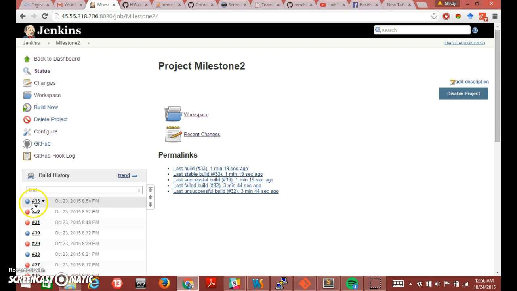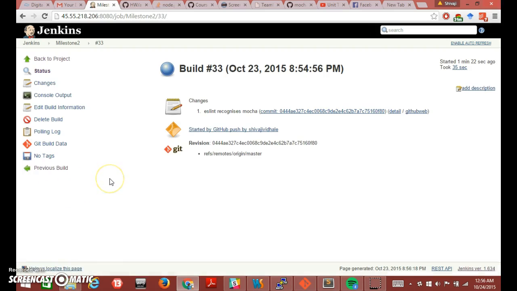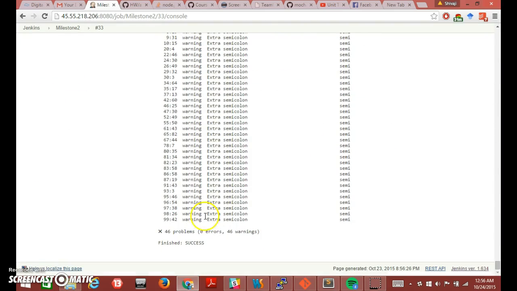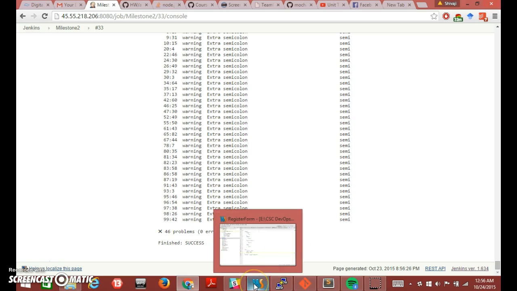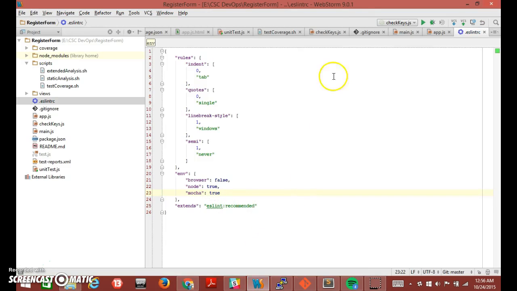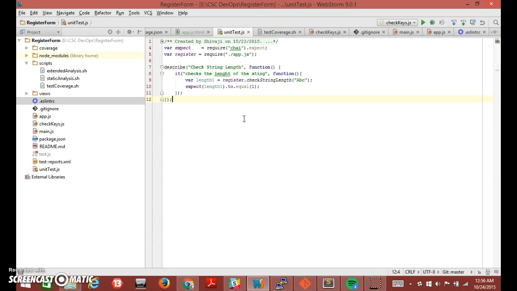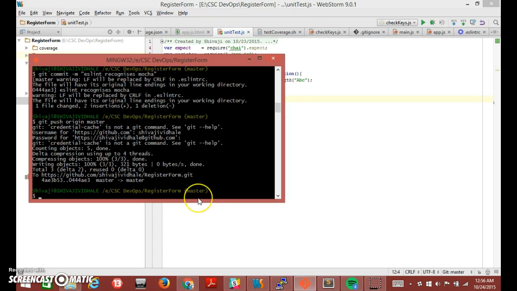So we have a look at the previous commit, and since we had fixed the Mocha issue, the build was successful and there were no problems with the build. As you can see, there were 0 errors with 46 warnings, but because there were 0 errors, the commit went through. So now I'm just gonna make some change. And let's just remove the comment again and try to push again.